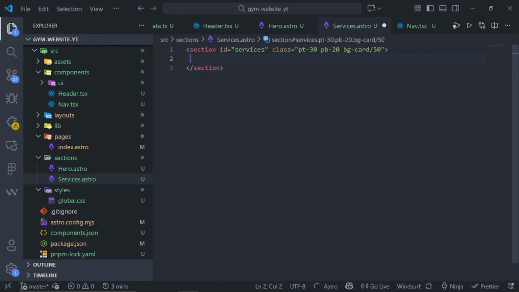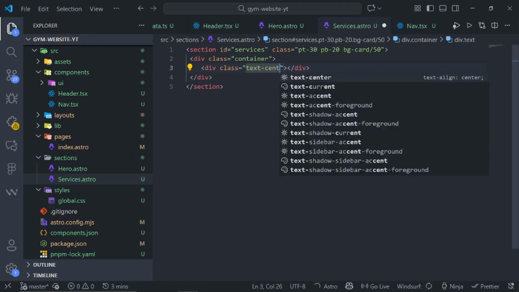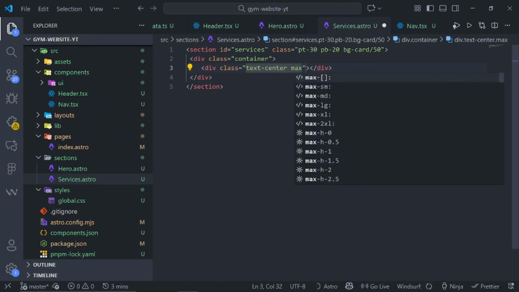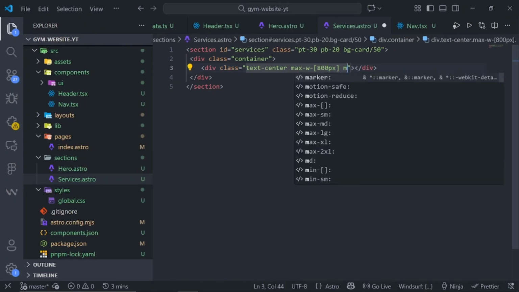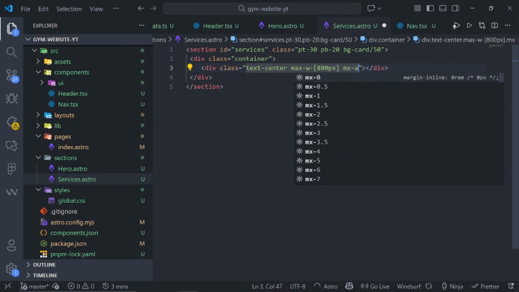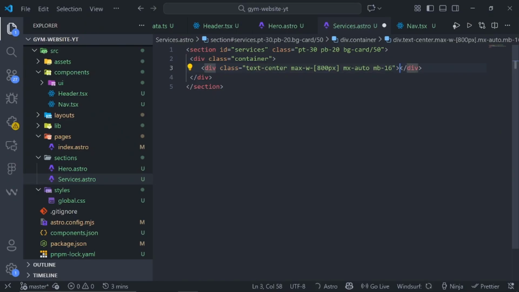Then inside this section, we'll bring in a container like so, and inside this we'll bring in a div tag with a class of text should be center, max width should be let's just say 800 pixels, and it should be centered in the middle as well. Then we'll give it a margin bottom of 16.